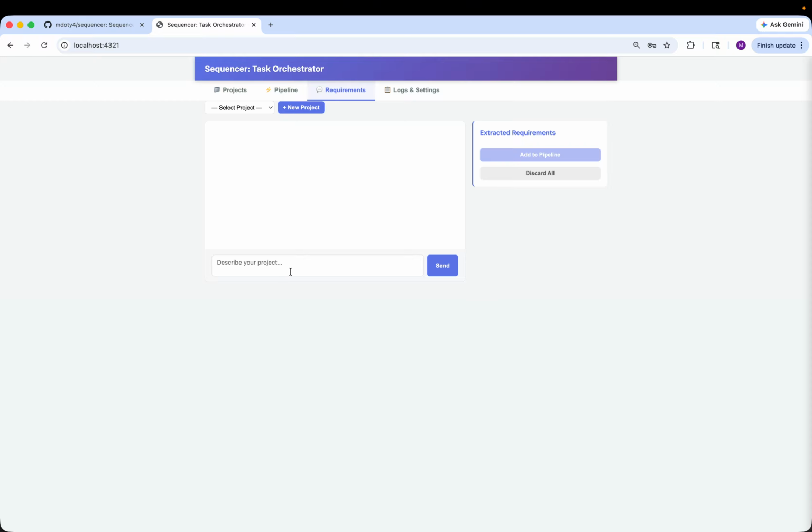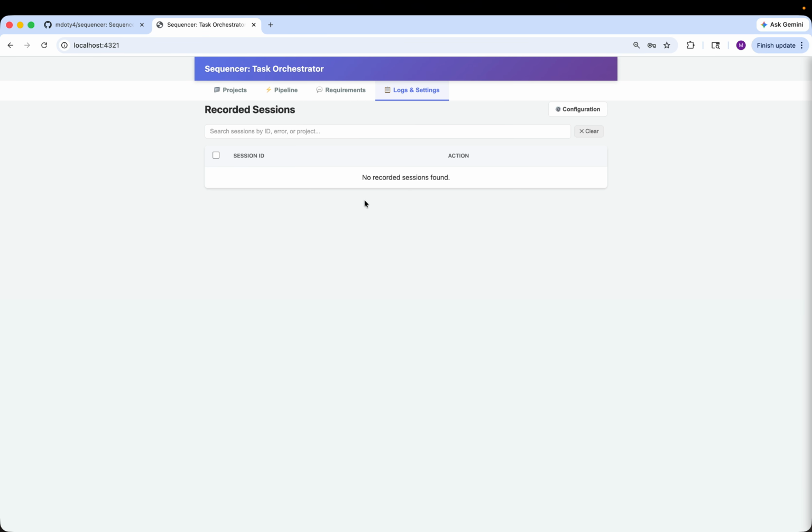Requirements allows you to interact with an AI. When you are building an application, you have a lot of requirements. You can build the requirements in this chat log here, and then you can click add to pipeline without copying and pasting from the chat window. So it kind of speeds things up. The next page is logs and settings. This is where all the logs are recorded.